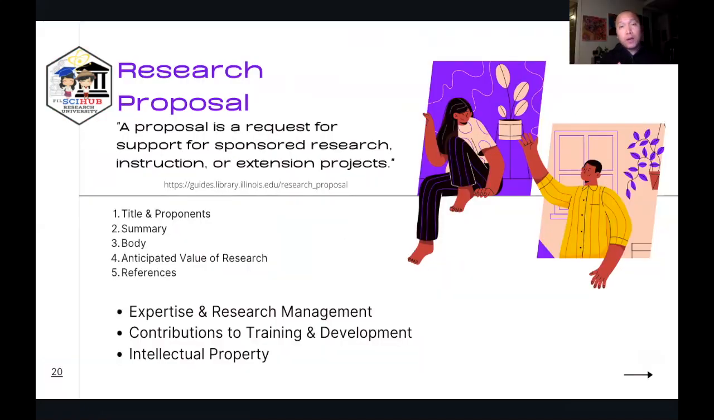Okay, so far we have already covered the definition of a research proposal. We have gone over the 5 most common parts of a research proposal: title and proponents, summary, body of the proposal, anticipated value of research or the significance of the study, and then references.